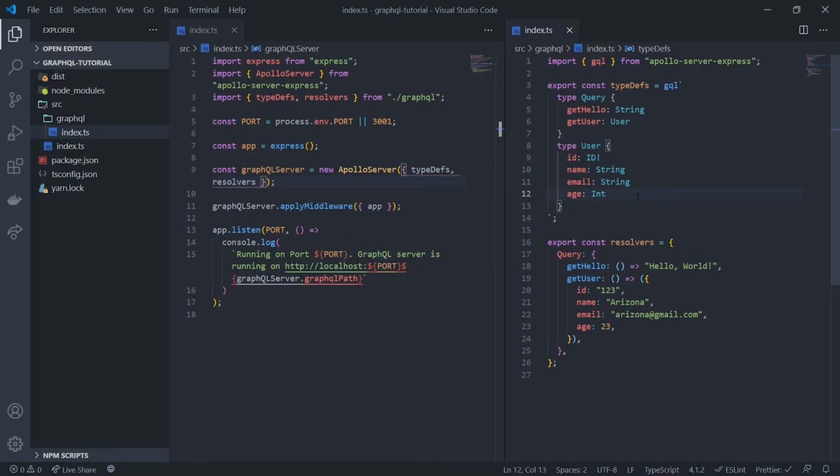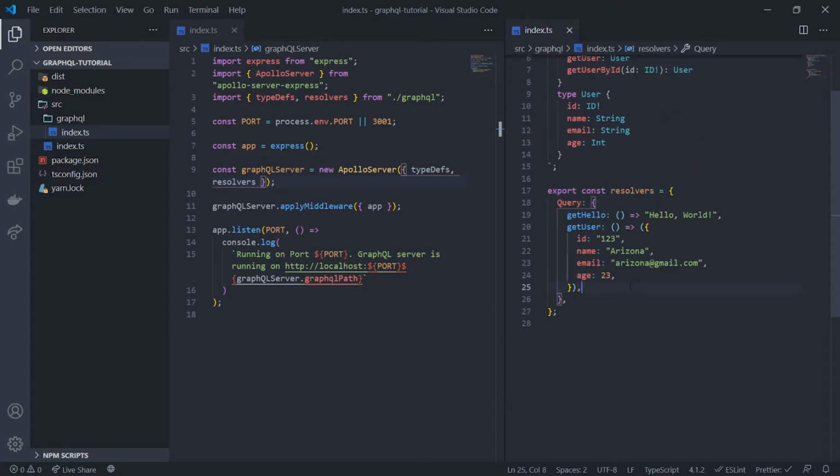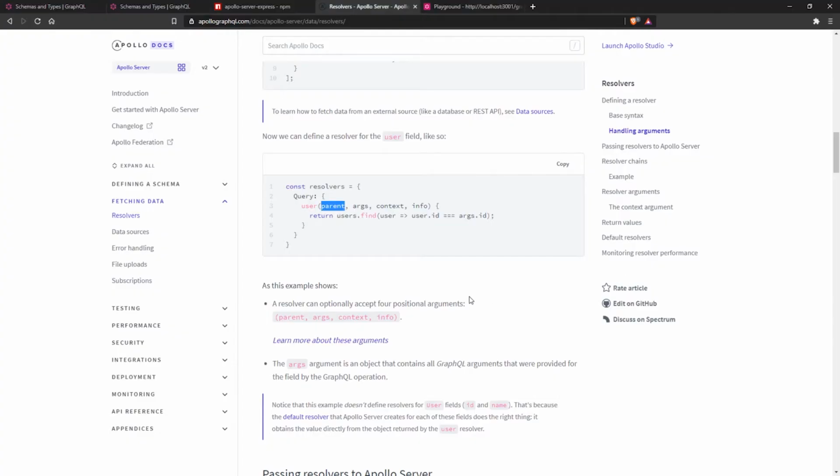Okay, but for now, let me just start with a simple example. So we'll create something called getUserById. And I'll just do ID, and this will be an ID, because that's the type. And then this will return a user, not a string. Sorry about that. And we'll create the resolver. So getUserById. And then over here, we can have all of our parameters. So we have parent, args, context, info.